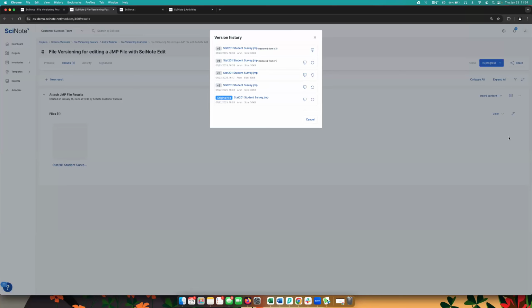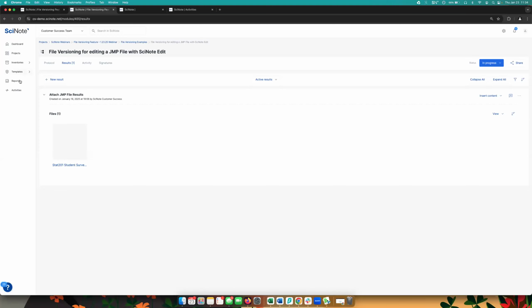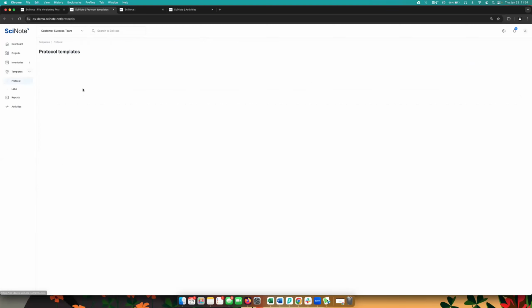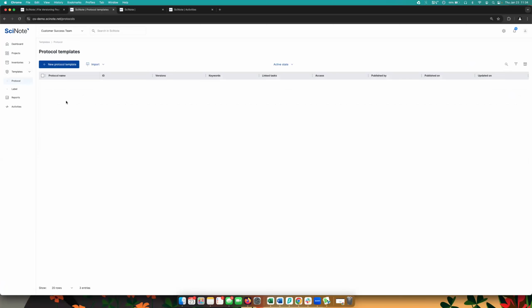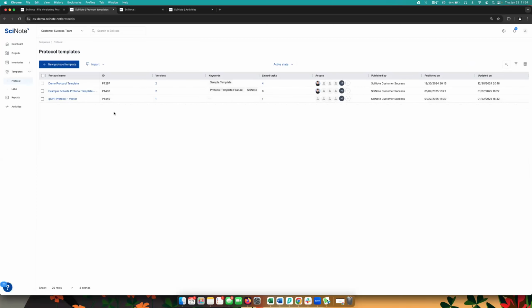But kind of alluding back to the previous question, if you are using protocol templates and you're updating a file that's in the template, make sure you go into the template. When I say protocol templates, I'm referring to this area here. So make sure you update the file that's saved in the template and publish the template so that next time you use that template, it's going to have the updated version. If you update a file directly in a task, but not update the template, when you use the template, it's going to have whatever version of the file was in the template, which may not be the most current version.